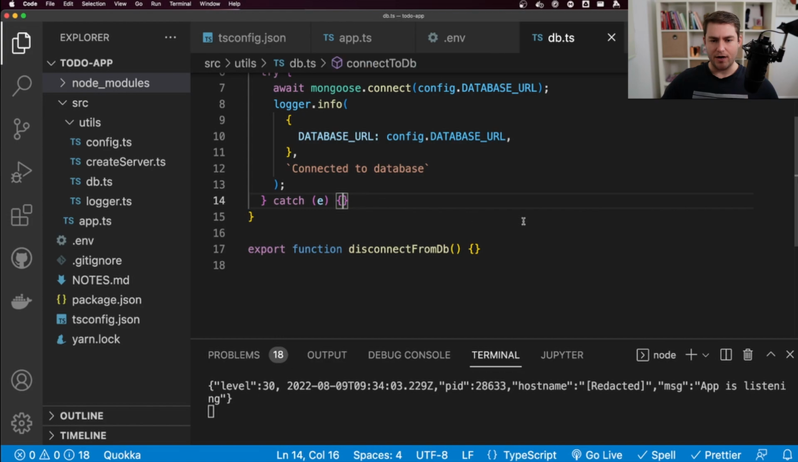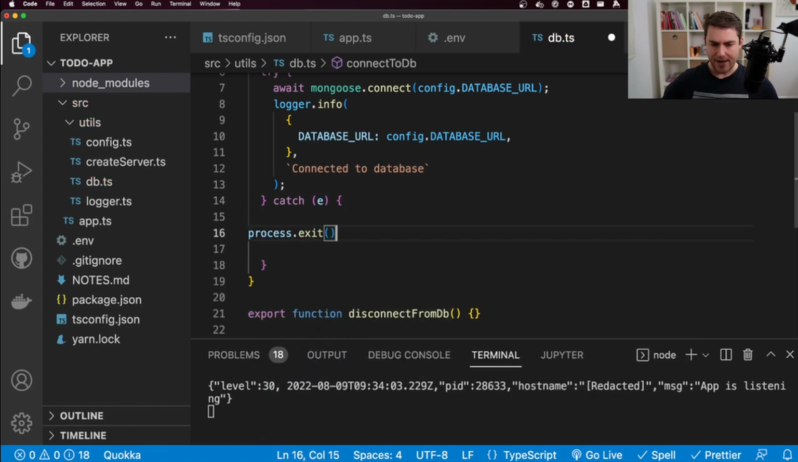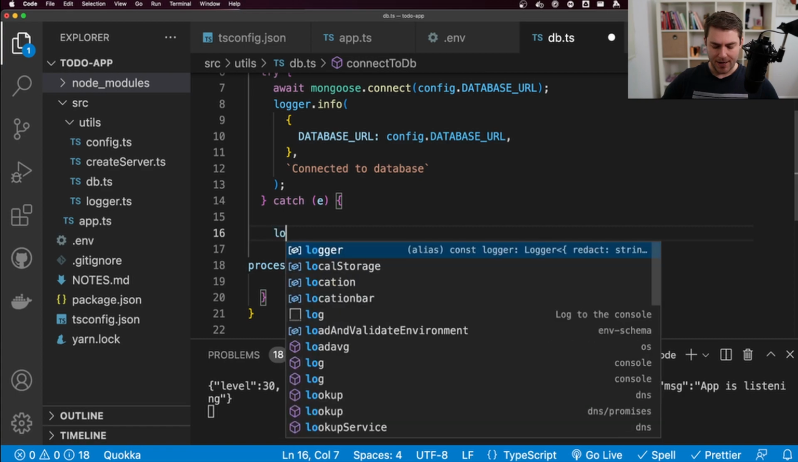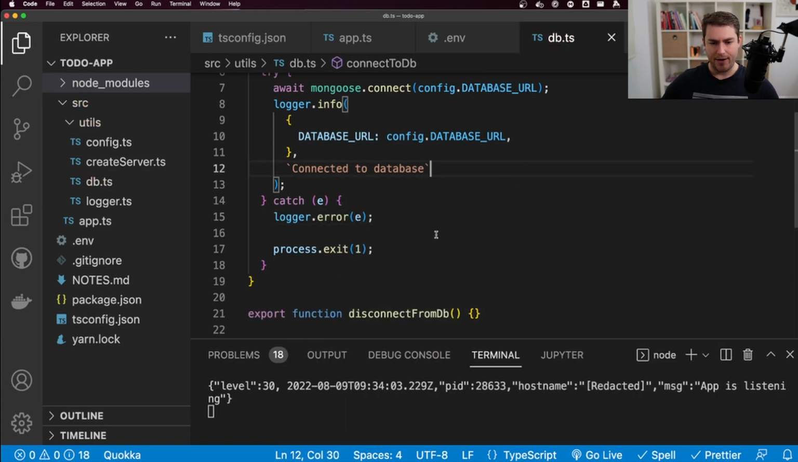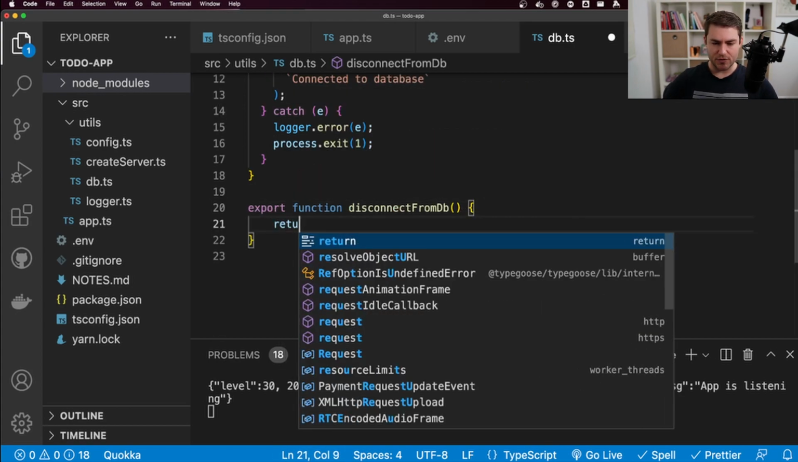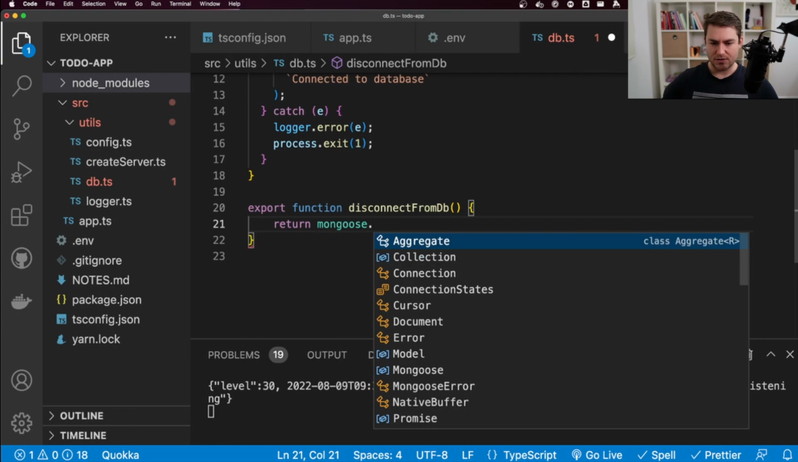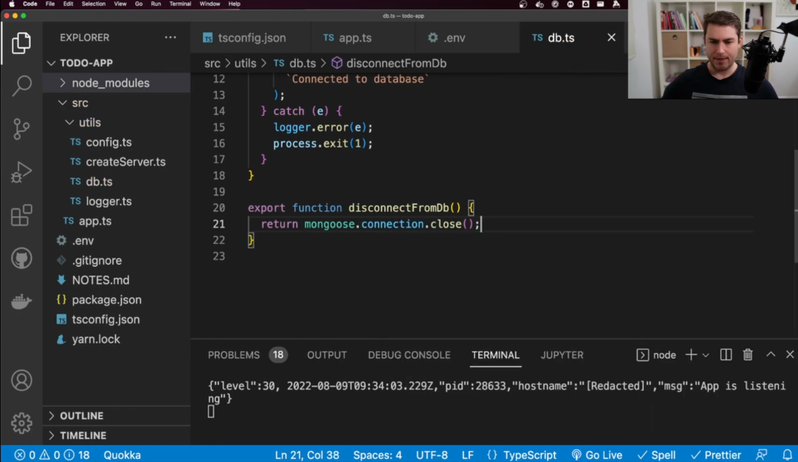If we catch an error, I want to process.exit, and I want to exit with a status code of 1, which means we exited with an error. And I also want to logger.error, and I just want to log our error out. So when we disconnect from the database, I just want to return mongoose.connection.close. And this is just going to close our connection to MongoDB.